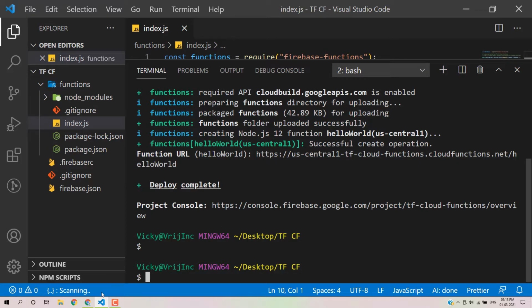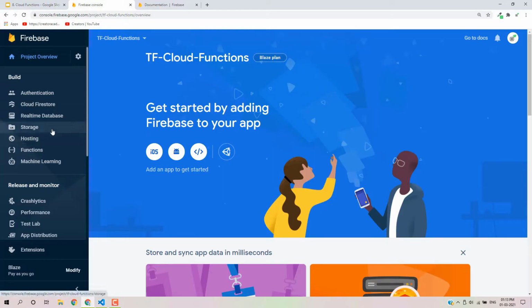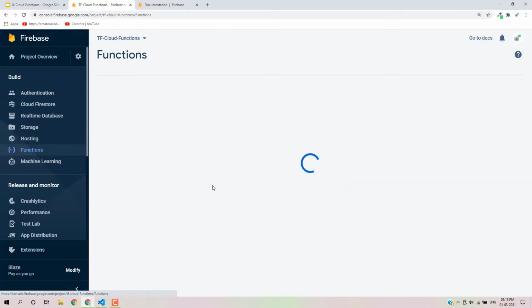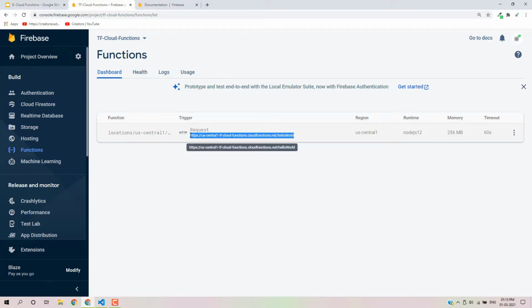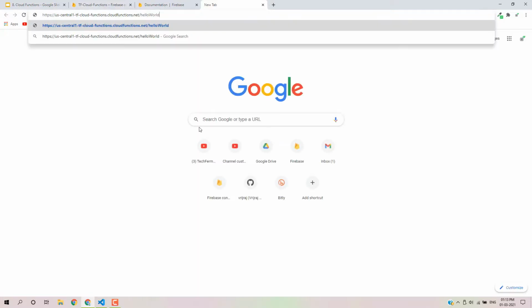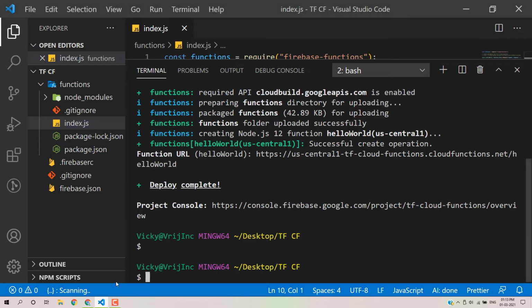So you can go to the browser, and then we have the Firebase console, and then you can go to the functions part. Yeah, so this is the cloud function that is deployed, and this is an HTTP cloud function. This is the URL. I'll just copy this URL, and I will open this URL in the browser to invoke this function. My function's name is hello world, and this is the output.